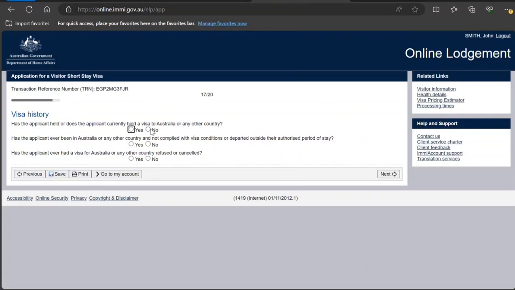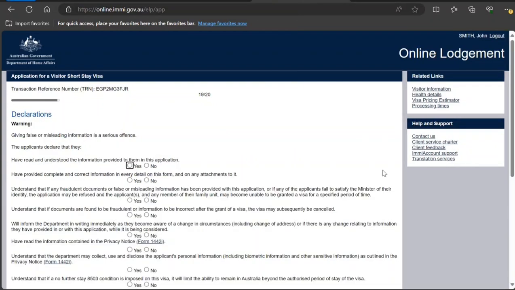Does the applicant hold, or has the applicant held, a visa to Australia or any other country? I select no. Ever been in Australia or any other country and not complied with visa conditions? Ever had a visa to Australia or any other country refused or cancelled? Be careful. If you answer no wrongly, it will be a problem. Declaration, I select yes.